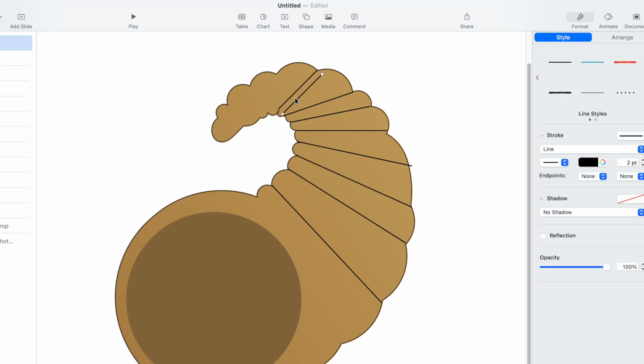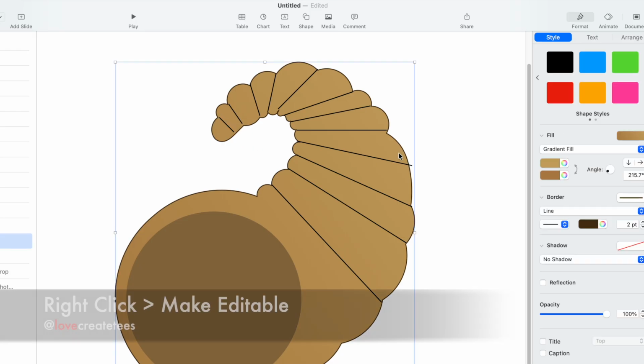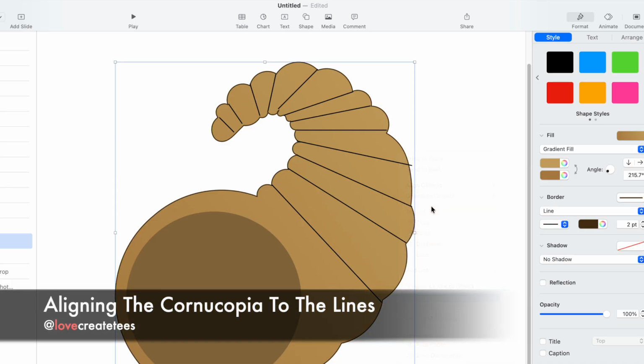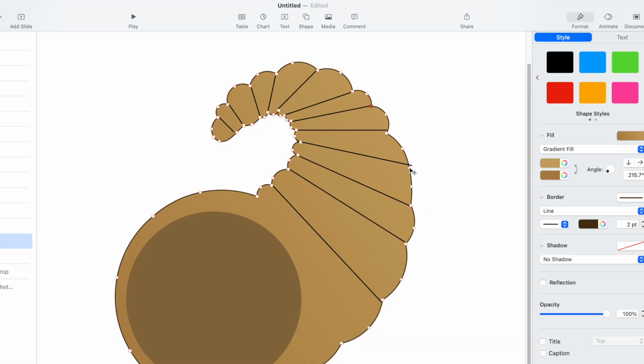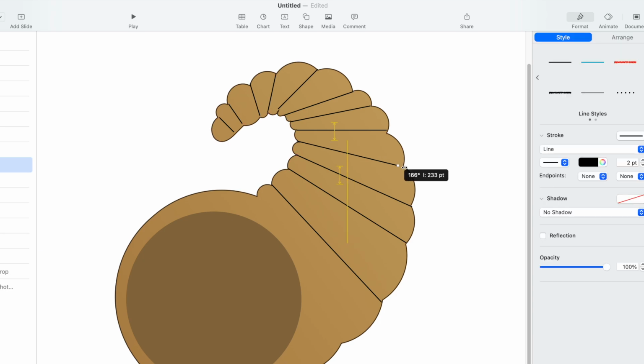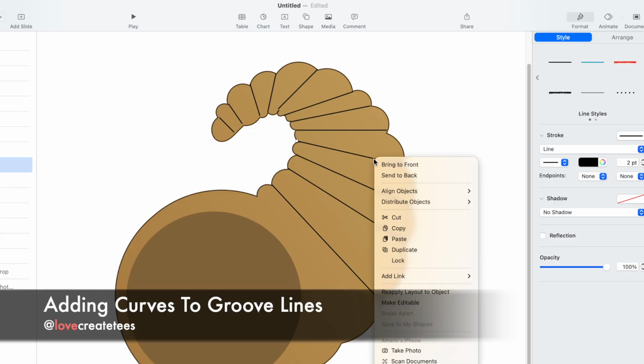I'm going to place lines around the cornucopia. They'll represent the grooves that are often found in cornucopias. As I'm doing this, I'm adjusting the angles to make sure they fit, and then we'll add curves to these lines using the same technique we used earlier: right-clicking, make editable, hover over the line, a dot circle will appear, and then you just grab and drag that and adjust the curve as needed.